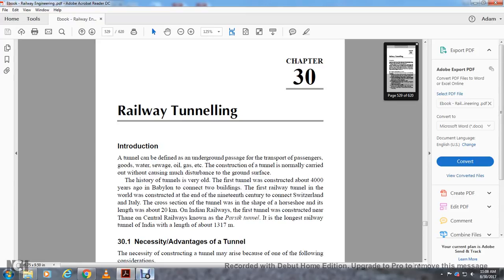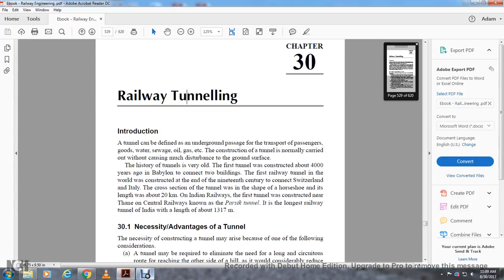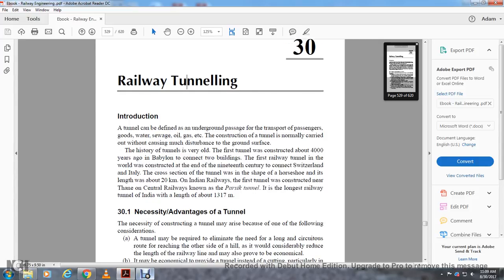The first railway with a tunnel was constructed at the end of the 19th century to connect Switzerland and Italy. The cross-section of the tunnel was shaped like a horseshoe, and its length was about 20 kilometers. On the Indian Railway, the first tunnel was constructed near the Thames Central Railway, known as the Parkinson Tunnel, the longest railway tunnel in India, with a length of about 1,370 meters.